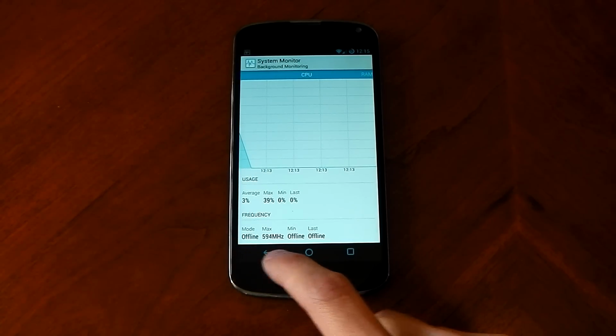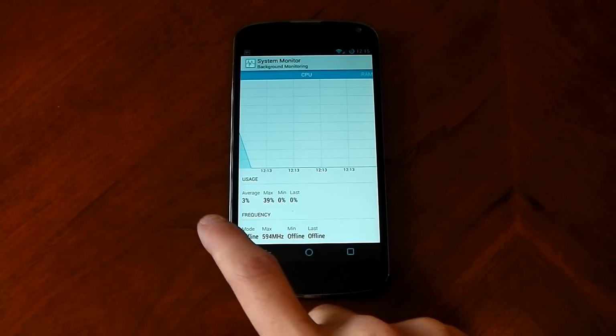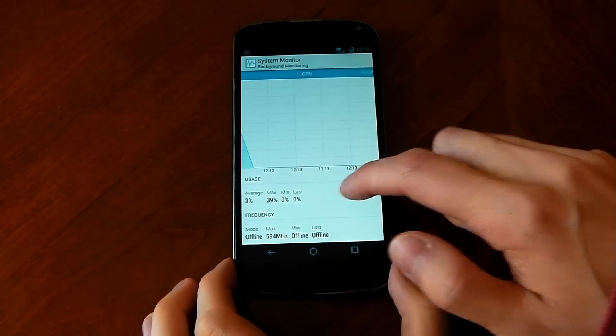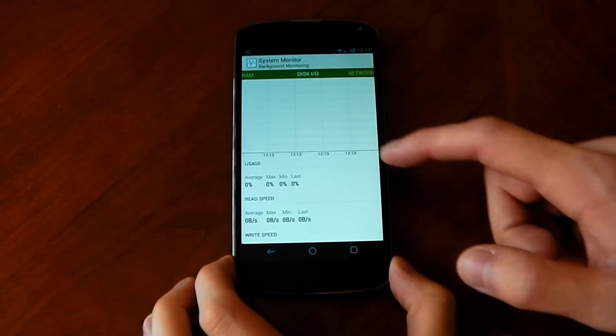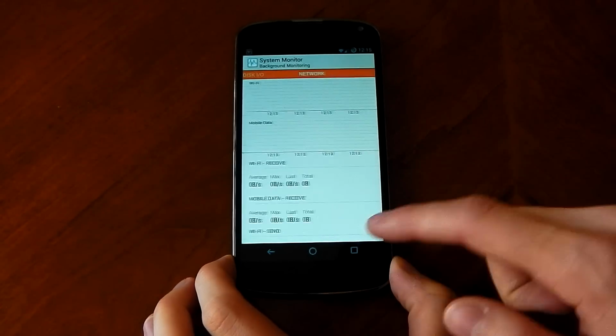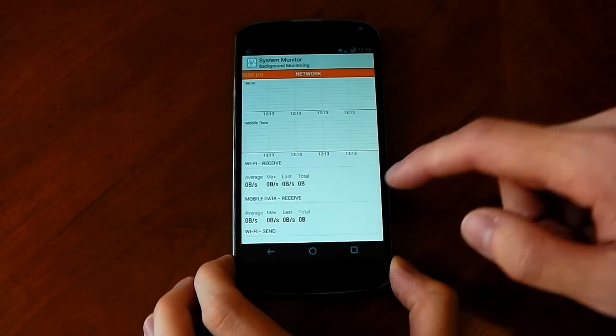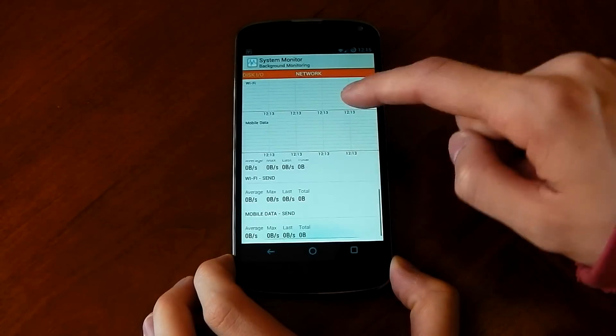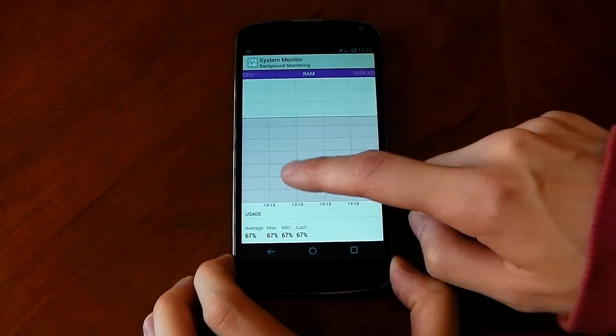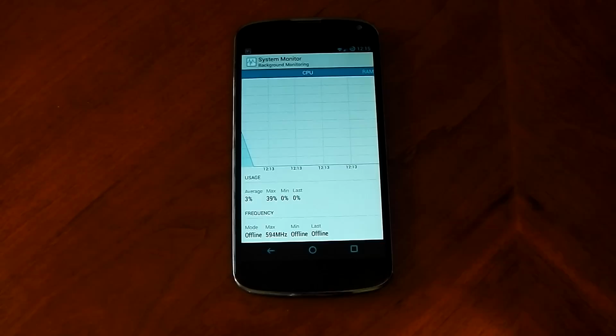So the modes, the max frequencies, the minimum frequencies, the average load, the maximum load on the CPU. You can see the RAM that was used, the disk I/O. Now this was only a minute, so really nothing was going on. But if you have this for half an hour, I'm sure you'll see some stuff in the network or things like that. But this is a really useful feature for me because I love to see what's going on with my phone when the screen's off and stuff like that.